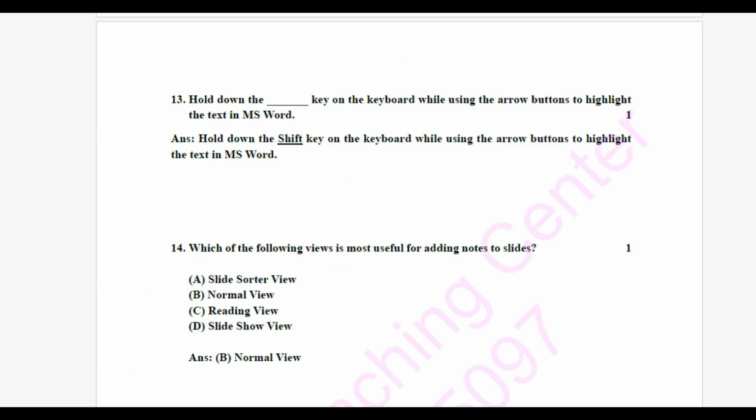13. Hold down the Shift key on the keyboard while using the arrow buttons to highlight the text in MS Word. 14. Which of the following views is most useful for adding notes to slides? A. Slide sorter view. B. Normal view. C. Reading view. D. Slideshow view. Ans. B. Normal view.